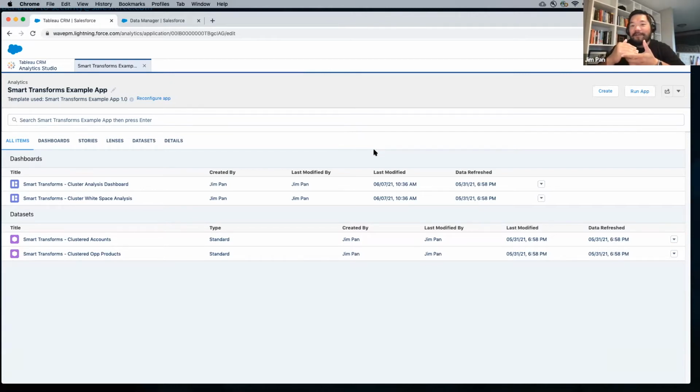And some of you might be thinking, we do white space analysis today. I just create a grid. I know exactly what my customers are not buying right now, and that's my white space. And you would be absolutely right. That is definitely true.